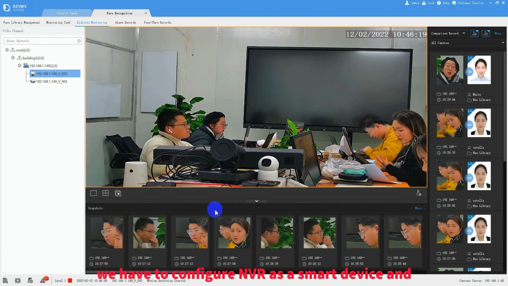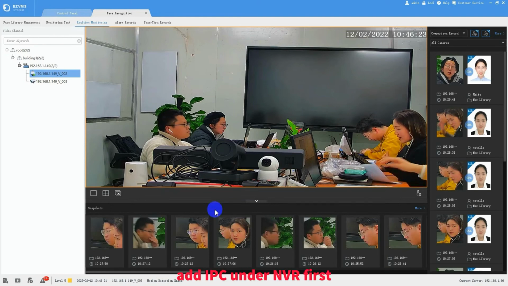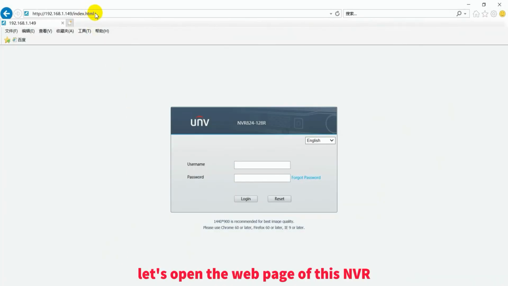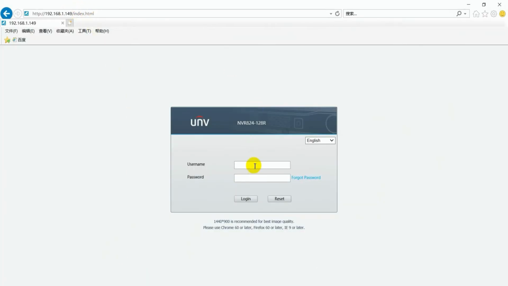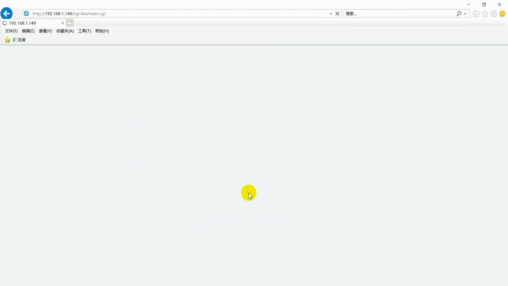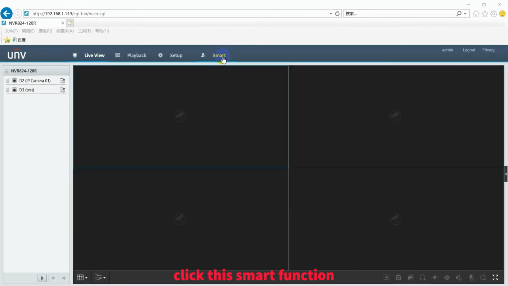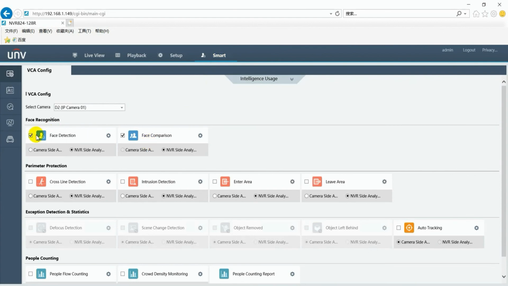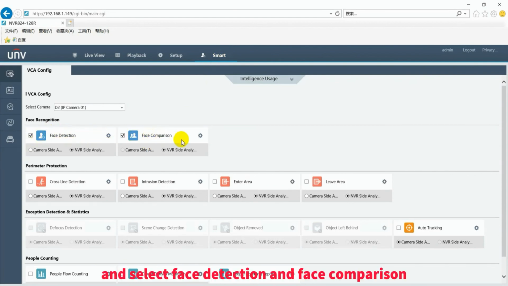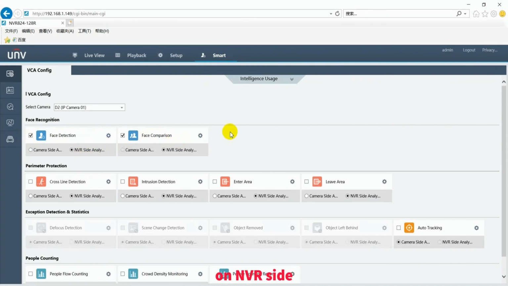We have to configure NVR as a smart device and add IPC under NVR first, and open face detection function at the web page of NVR. Let's open the web page of this NVR. Click this smart function and select face detection and the face comparison on NVR side. OK.